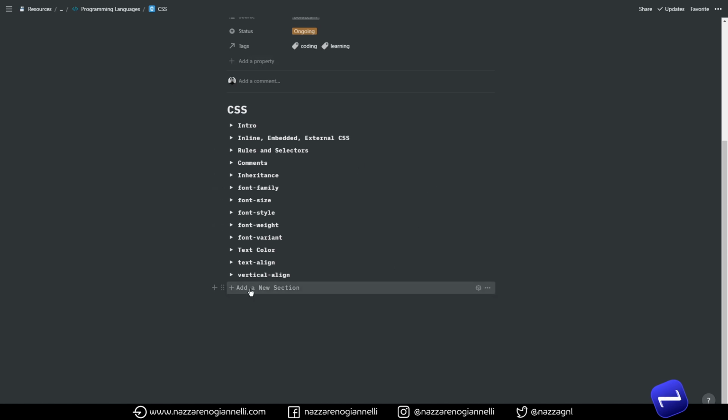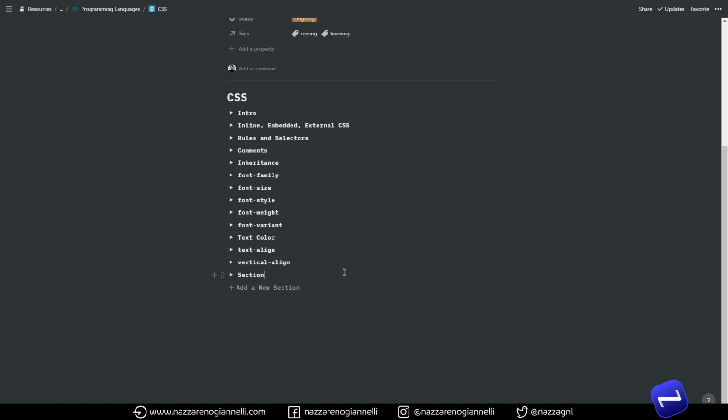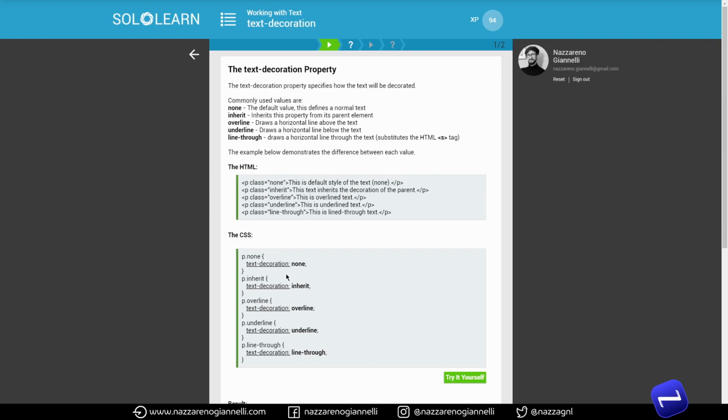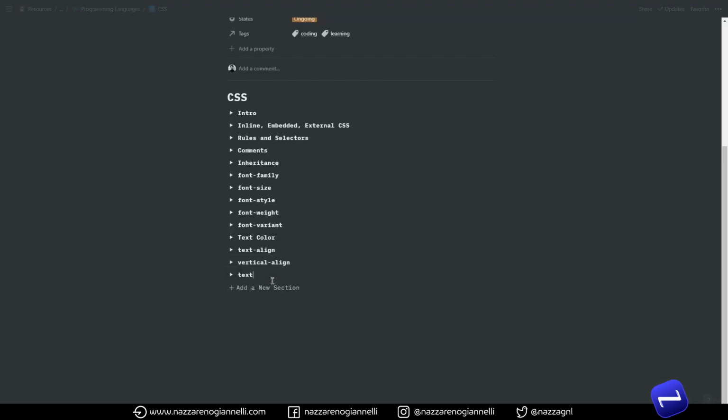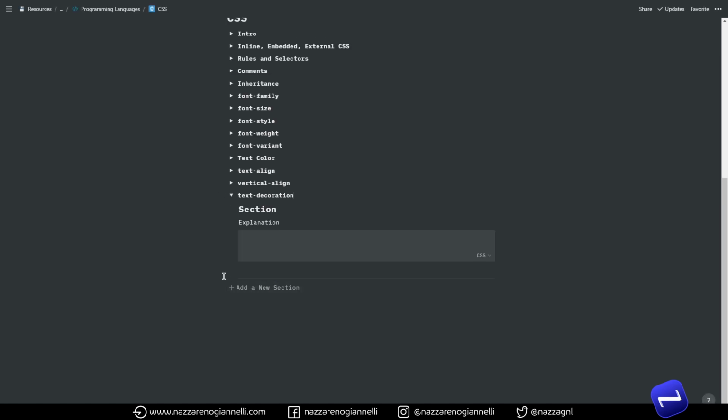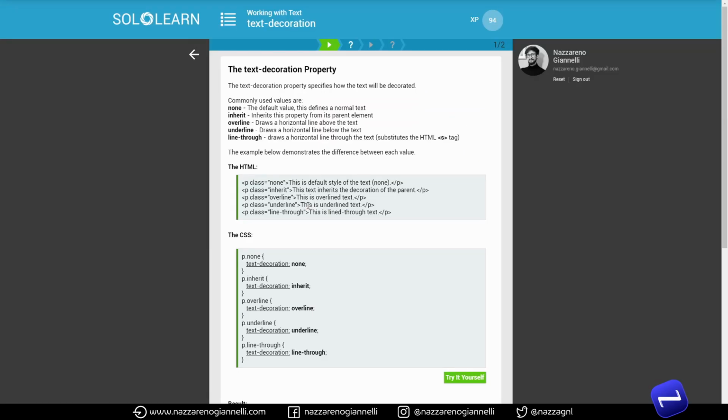CSS in Notion, I can just click the new section button and call it, let's say, text decoration. And open it up and repeat the same title to make it more prominent. And then I can start copying what I like, or writing down notes, of course.